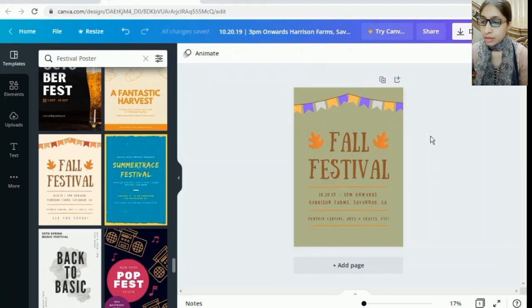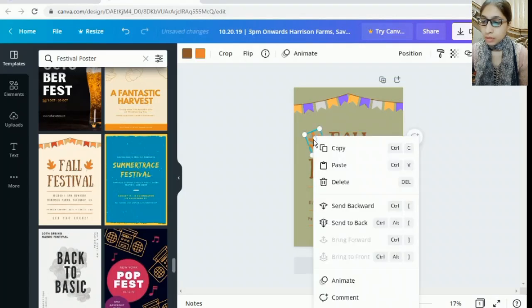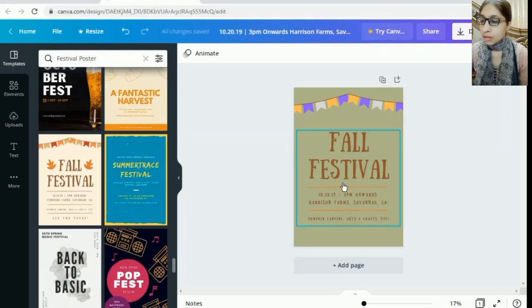So now you can see these little parts here. You can keep them if you want to, or you can delete them. I'm deleting these little parts here because I have more options of elements, so I will add different elements later. First we will change the font style of this fall festival text. So let's just click on this fonts option.